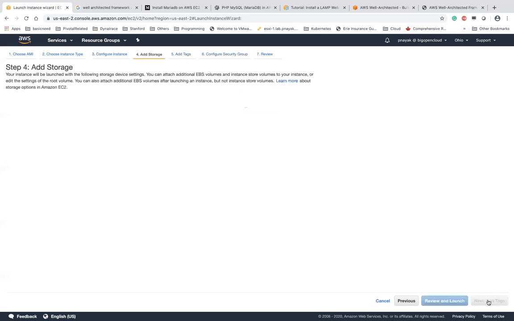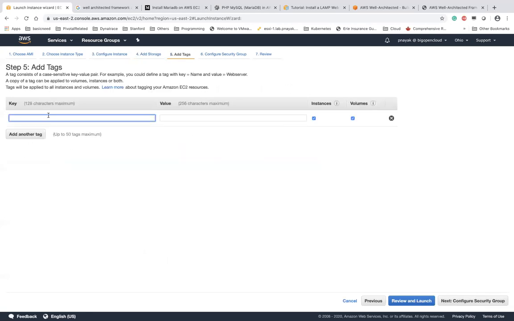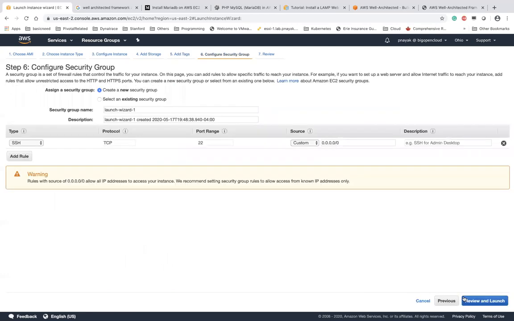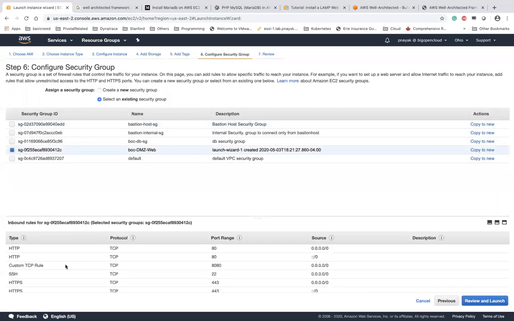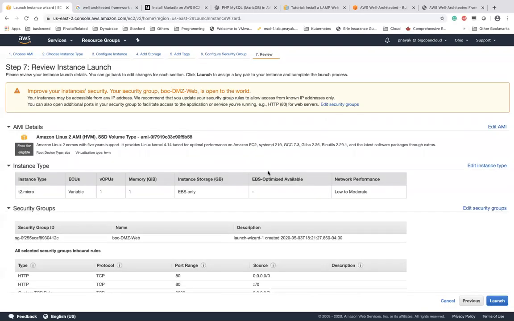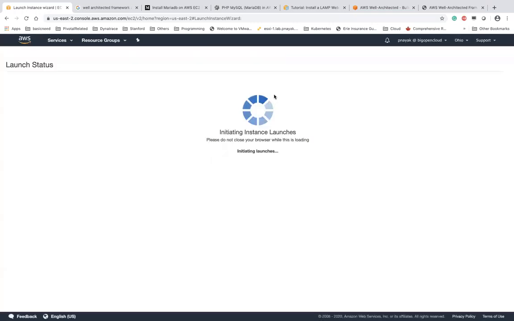Then the storage, and let me tag it. I'll give it a name tag as web server. For the security group, I have a DMZ security group where all IP addresses are allowed. These ports are allowed: 80, 8080, 22, 443. 22 is for SSH, 443 for HTTPS, and 80 is for HTTP. Then launch and acknowledge. I have this key pair available with me, and that's all.